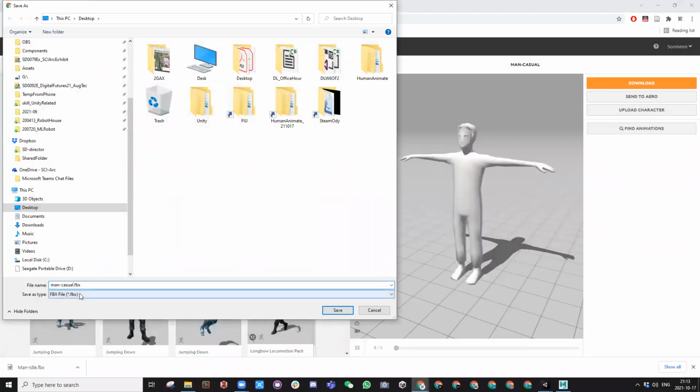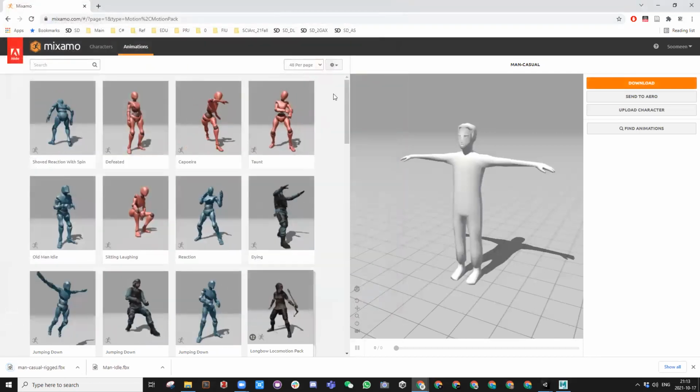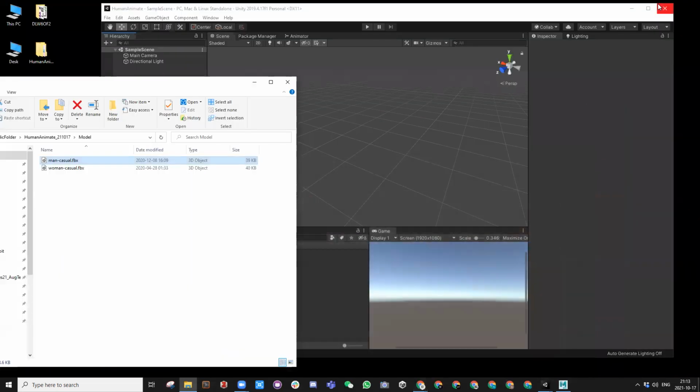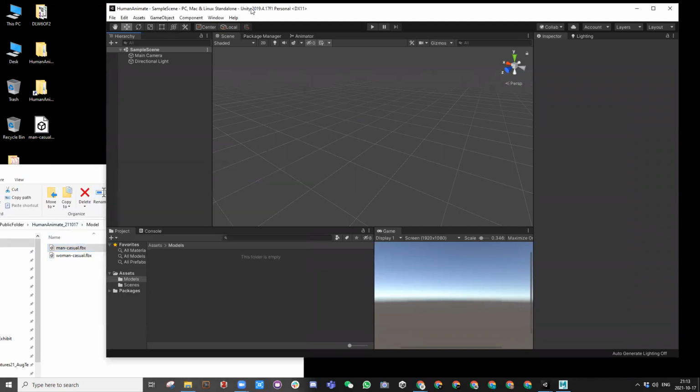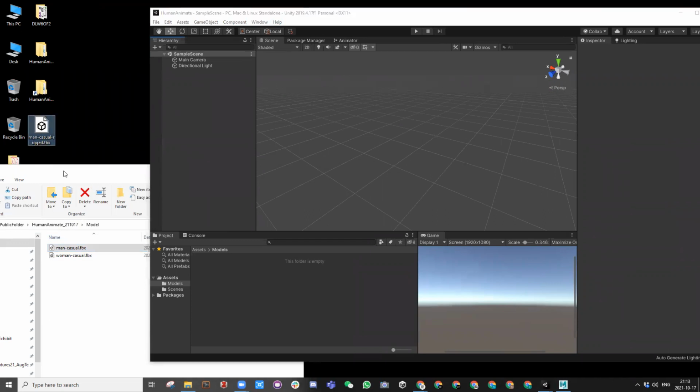And main, casual, and rigged, to differentiate it from the original one. Okay. All right, so now I have this main casual rigged FBX file. So in my Unity scene now, I created a models folder. I'm going to compare these two. So firstly, the original one is main casual.